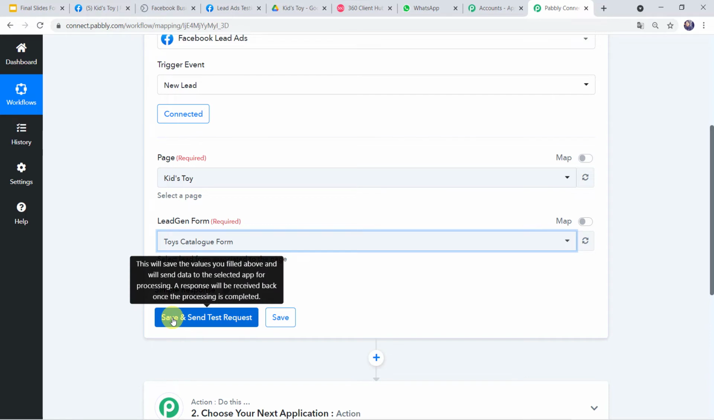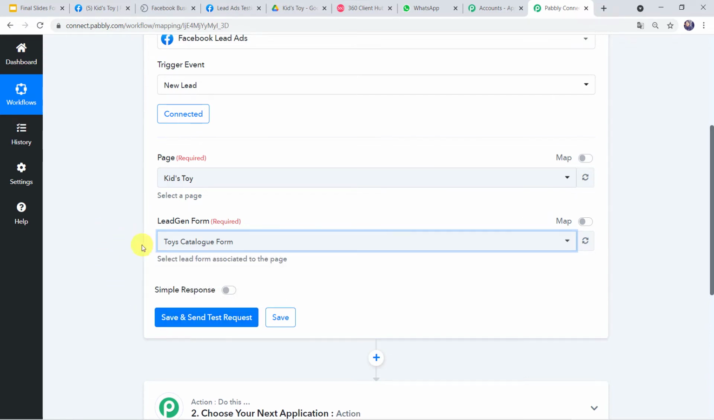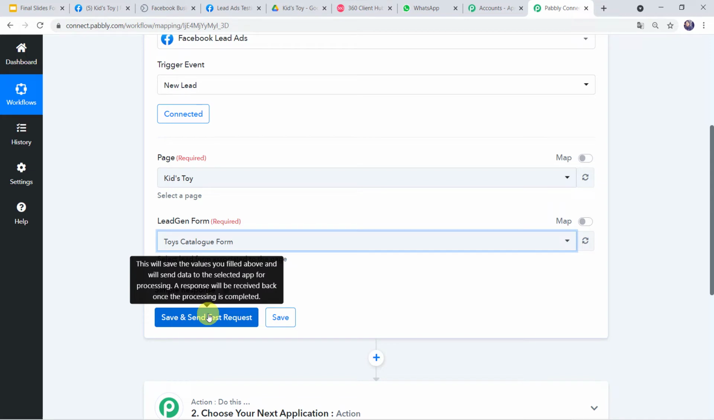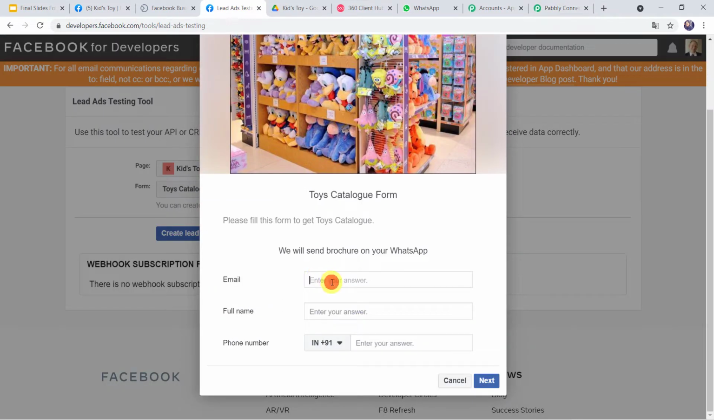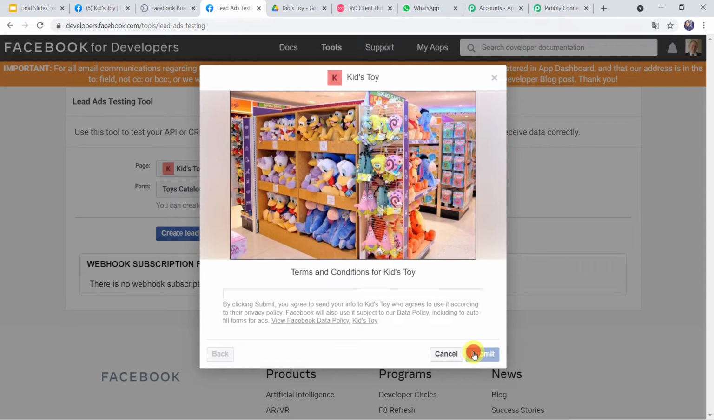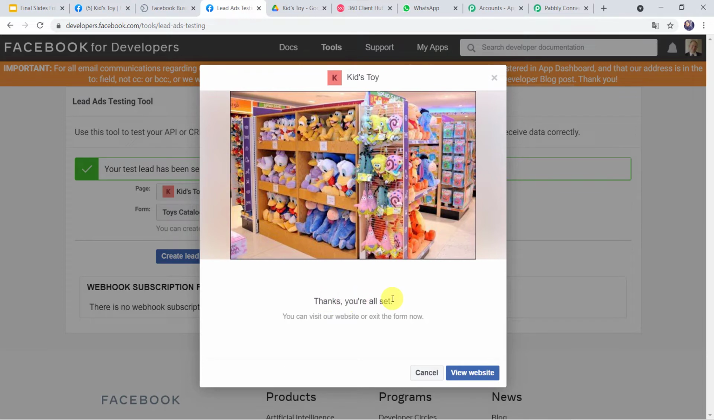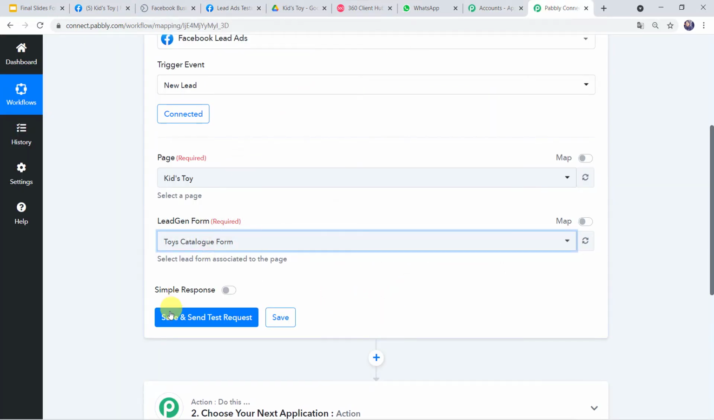Okay. Now before clicking on save and send test request, first we have to go to this lead generation form and we have to create a test lead over there, because after clicking on this option it is going to capture the recent response. So I'll just go to the form and here let us give the email address, the full name, and let us give the mobile number over here and let's click on next, submit. Thanks, you're all set.